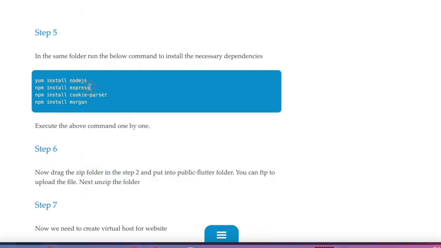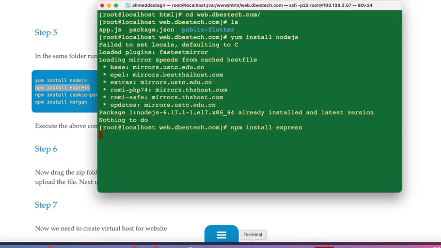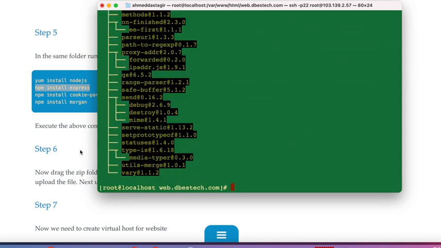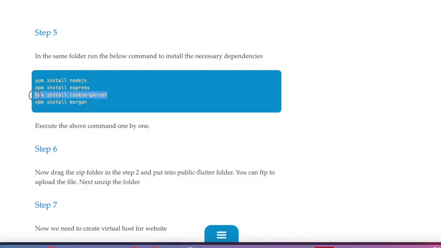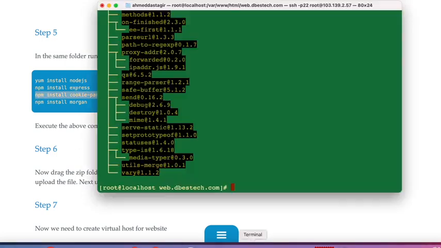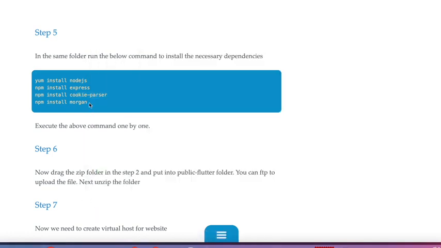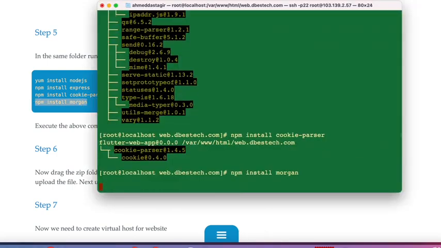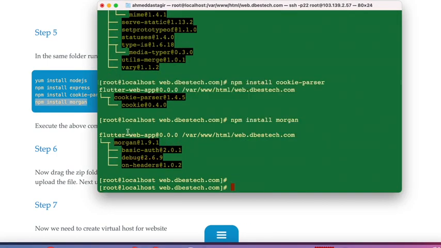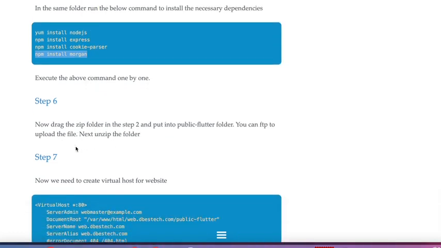And next it says that we need to run this command. Let's go ahead and do it. Perfect. It's installing. And next we need to install this cookie cursor. Perfect. And next we need to install this Morgan dependency. Okay, perfect.